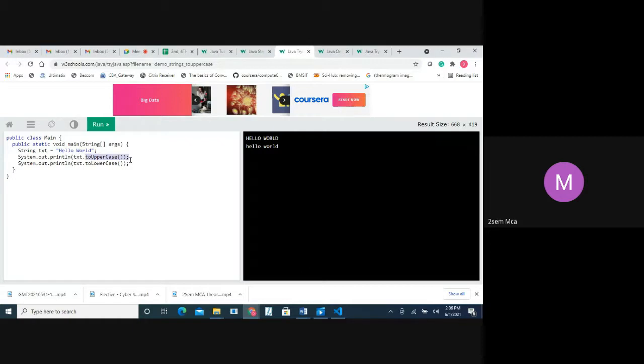Yes or no? Okay. So you can change it. It is not that we have to give this. Let me give MCA second sem. I'll run again. Is it one? Yes. The first one is converted to uppercase. The second one is converted to lowercase. Yes, clear? Clear about this?